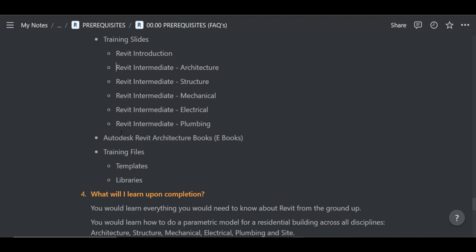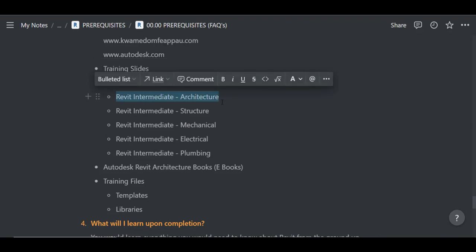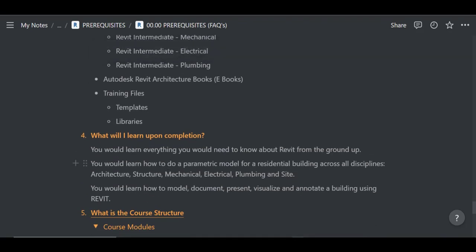I'll also provide you with training slides, and I'll be giving you slides on Revit introduction. I'll also be giving you slides on Revit architecture intermediate, Revit structure intermediate, all the various disciplines. I'll be giving you slides as and when they are required to support the training. I will also make available Autodesk Revit architecture books, normal ebooks, which you can download from my website as and when they become necessary. Then you also need training files, templates, and then libraries.